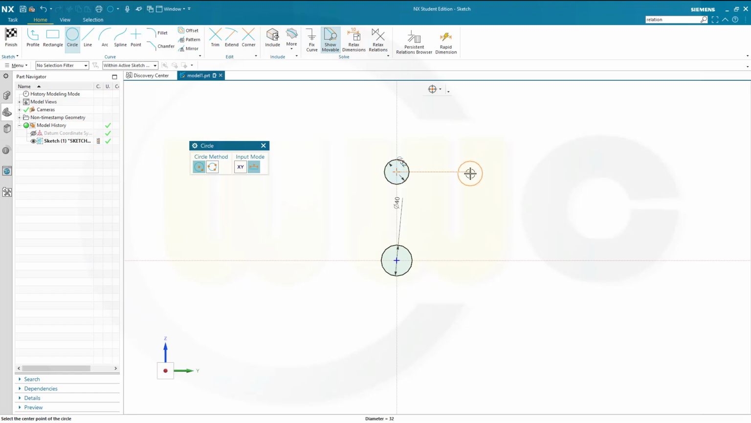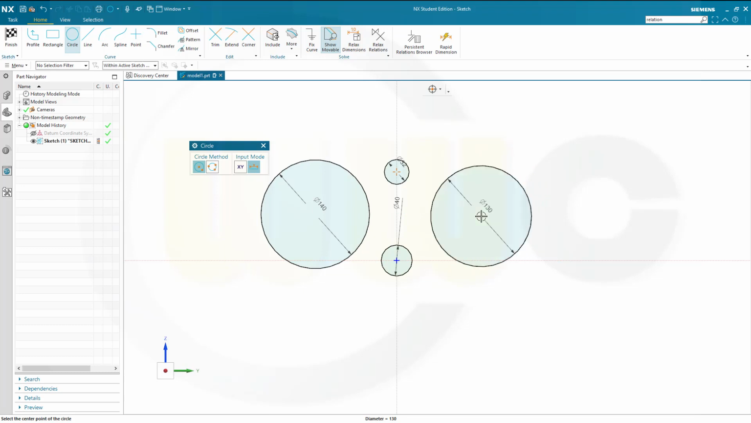Okay. Then I need one with 140 diameter. Let's just put it here. And another one with 130 diameter. And don't snap. Try to avoid the tangency snap.